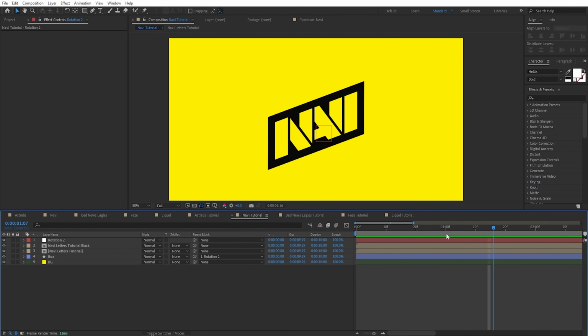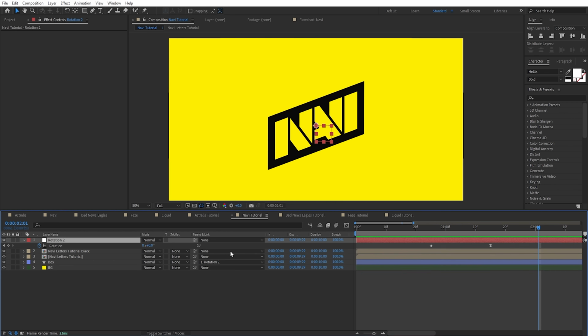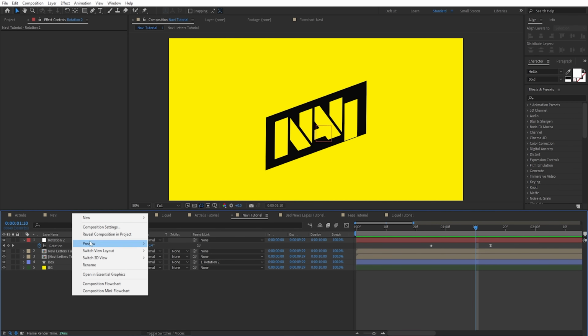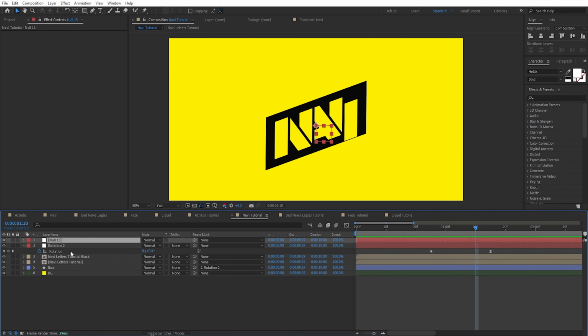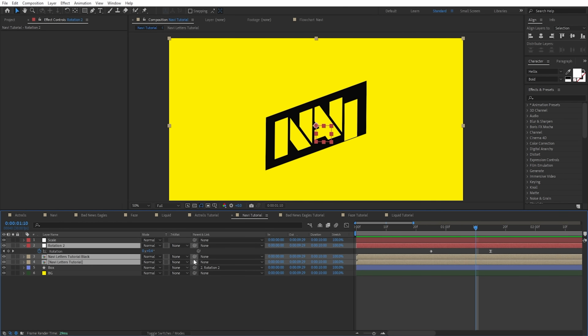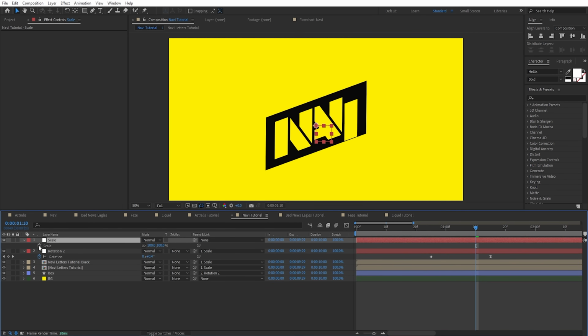Alright, so one last thing to do is have this logo scale down a bit all the way at the end. So we'll select the rotation, show the keyframes, and let's overlap by about 5 frames. And what we'll do is create a new null object, and we'll call this scale, and parent the rotation null and the 2 letters nulls to it. Then hit S, set a keyframe there, move forward by maybe 20 frames, and let's say go down to 75.